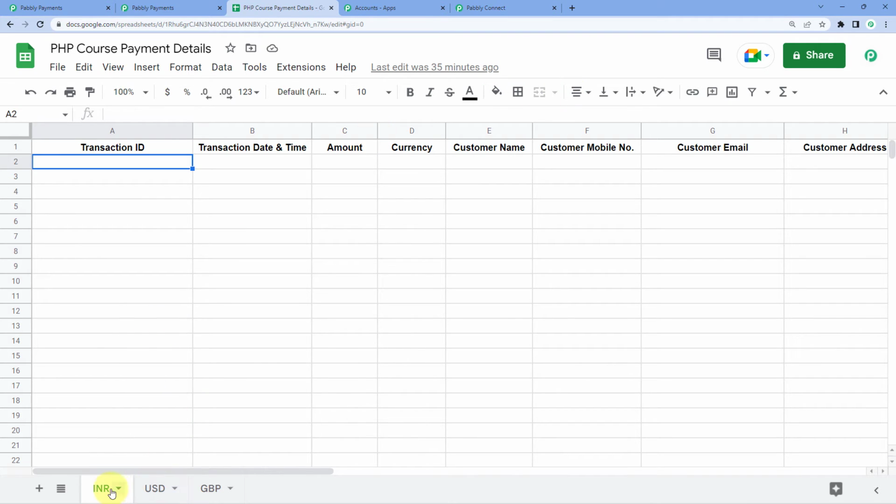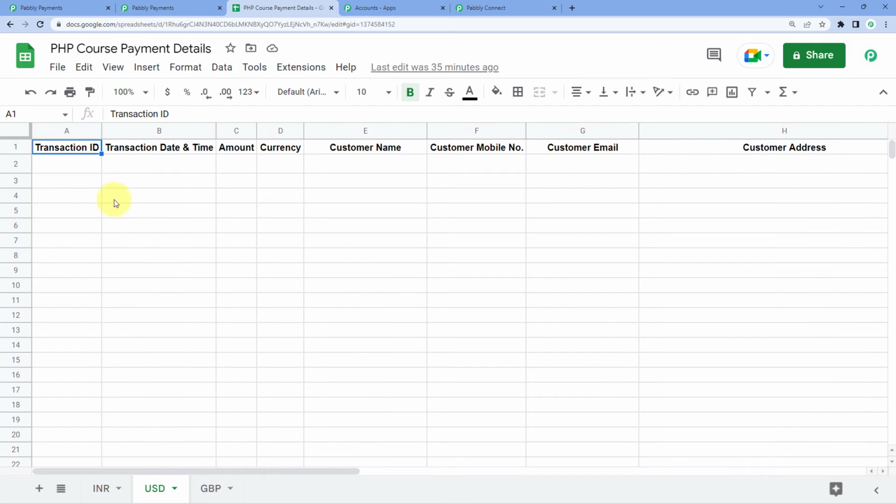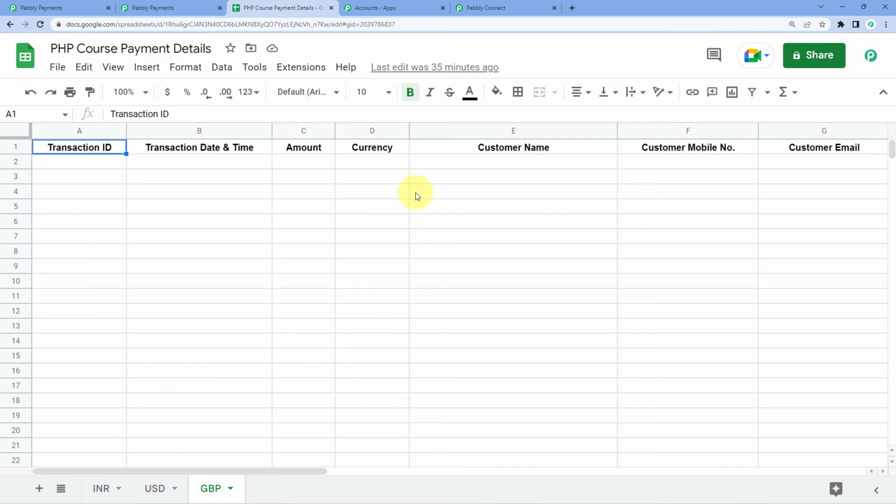And in this sheet, I have created different sheets for different currencies. Like for INR, I have this sheet. All the payments which I receive in Indian rupees, I want to add those payment details in this particular sheet. Then for US dollar, I have a different sheet. And also for the British pound, I have another sheet. So I want to add the payment details in this way in their respective sheets.